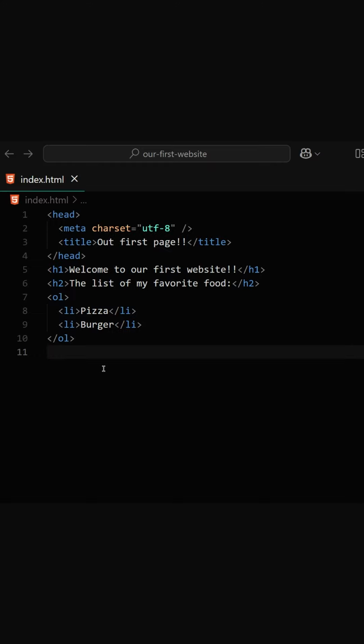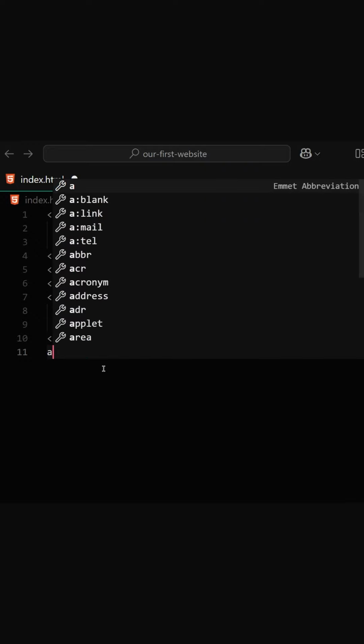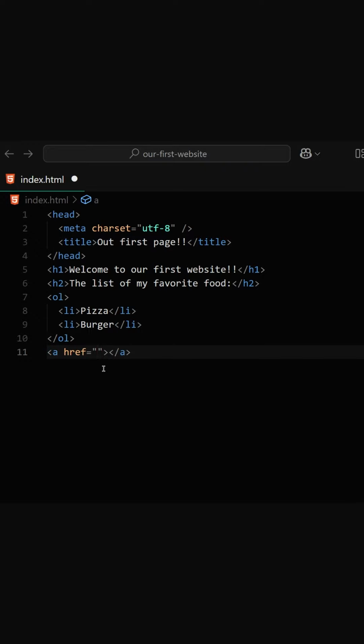So the last thing I want to add today is a link. So we create an a or anchor element, and here we add a text that we will be clicking on. For example, my favorite ice cream brand. Now we see an href attribute which stands for hypertext reference. Don't worry what that means. I'll explain everything in the future.